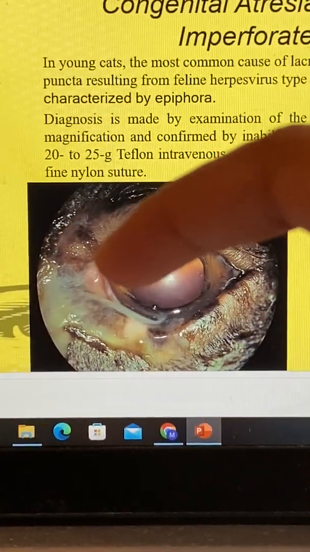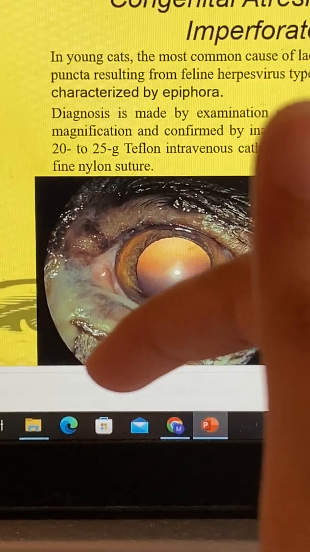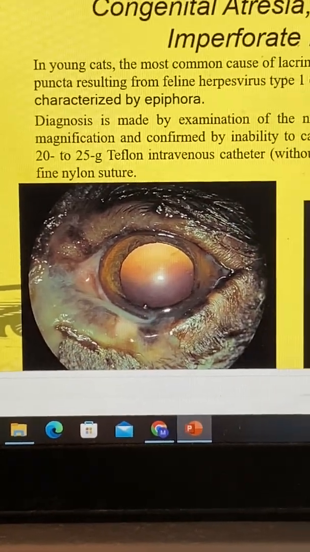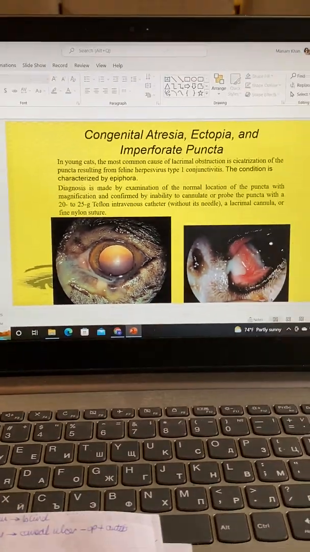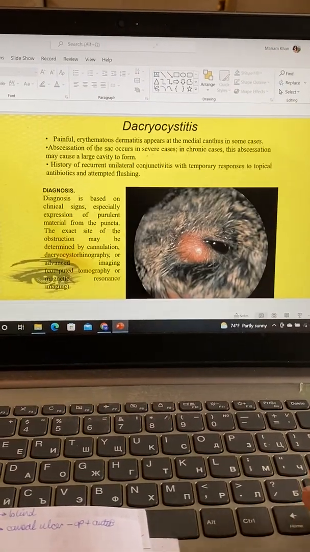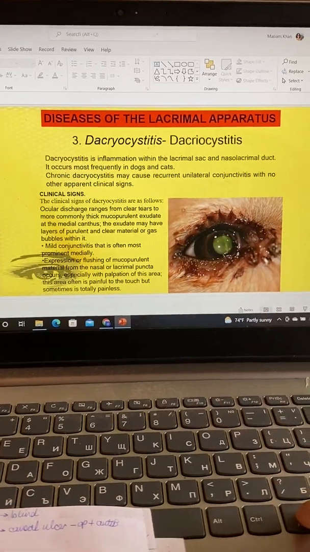But also, before you've done that, you can embed a catheter towards the medial canthus with pressurized fluid, just to open up the tear duct, and that should be fine. There's also another disease called dacryocystitis. Yeah, so this is just what I mentioned. You cut it open, you embed a cannula.